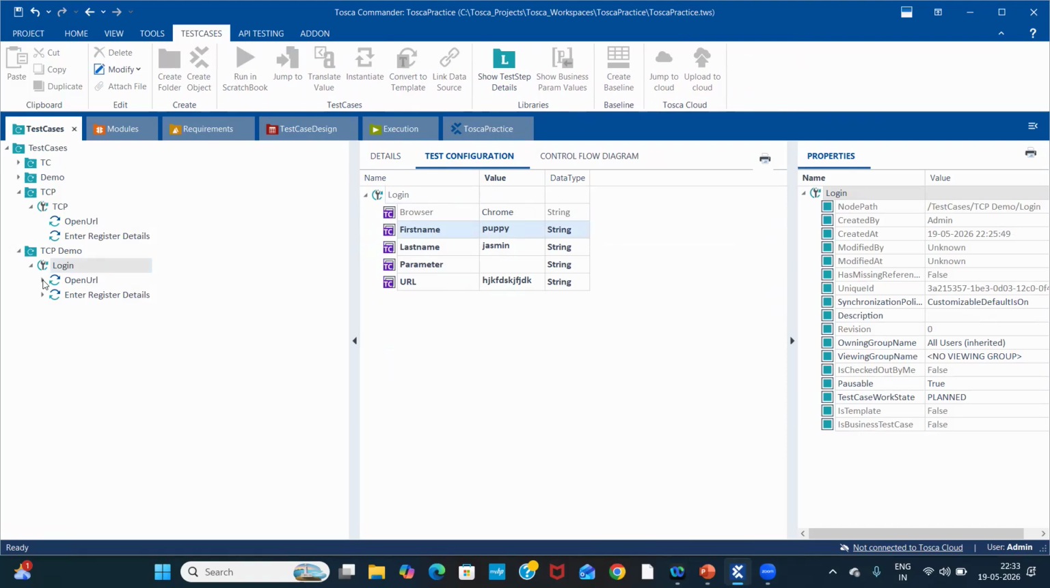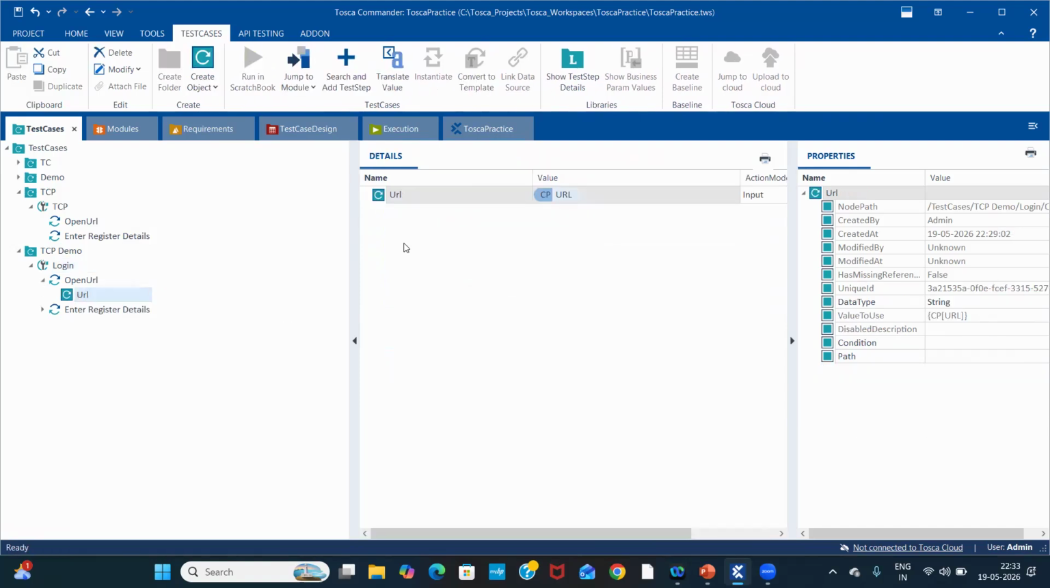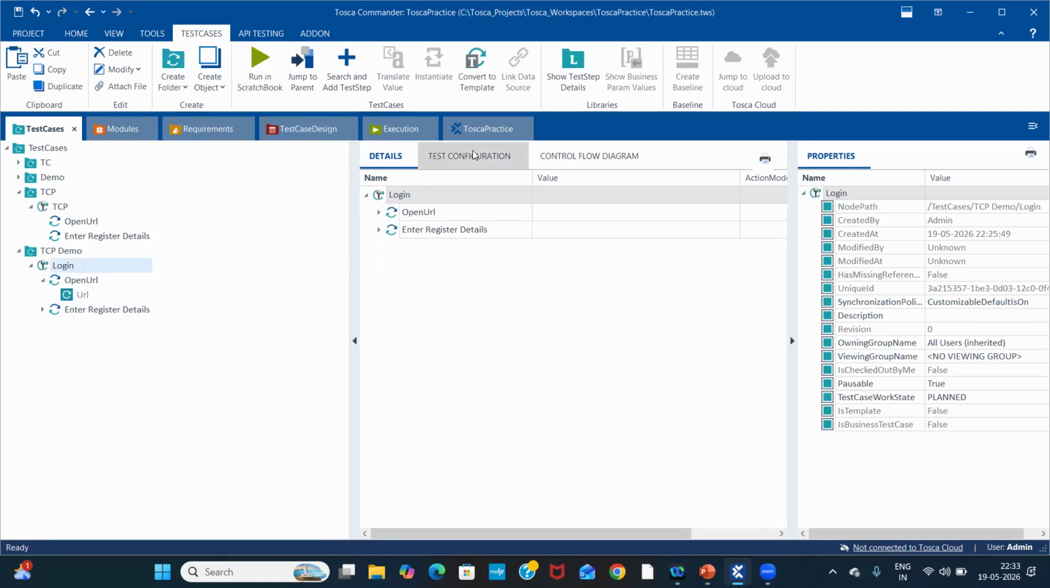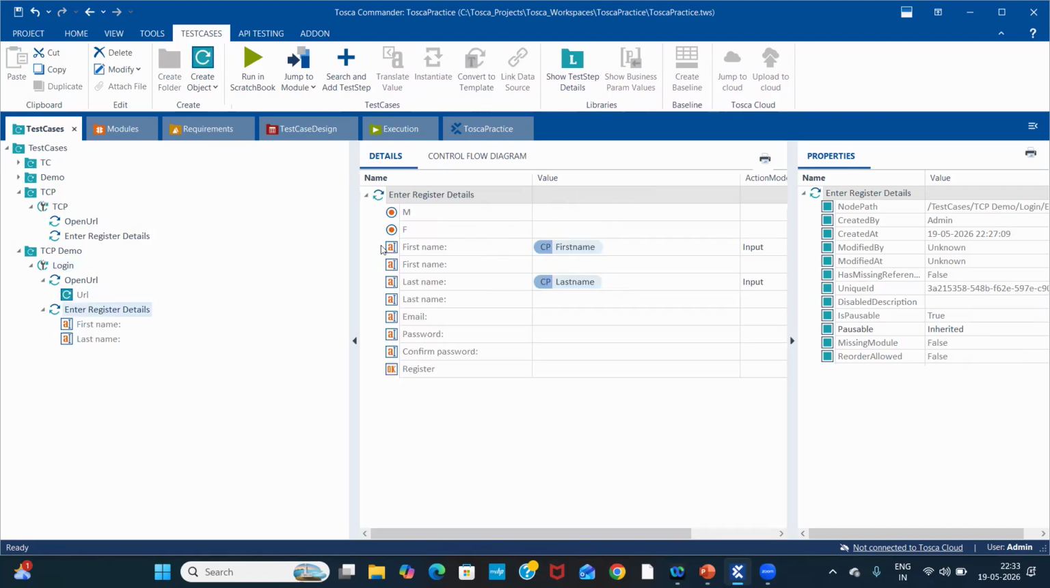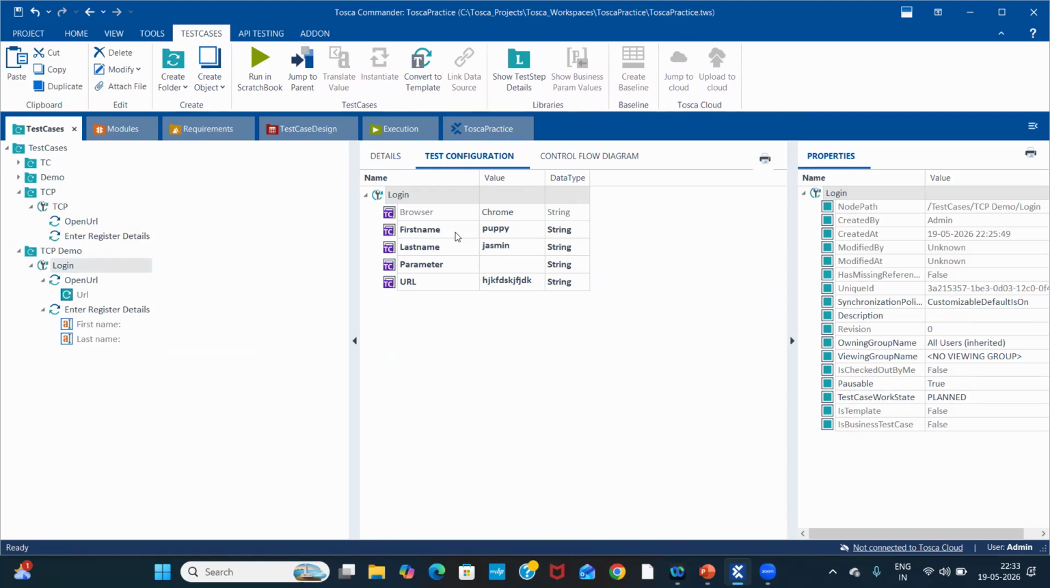See, why we are using test configuration means we are avoiding manual entry. If we want to change the URL in the test case, no need to change it every time in the test case. We can change it on test case level in test configuration parameters. If you want to change the first name or last name while logging in to the application, no need to change the details in test steps. In a test case we can change it on test case level in test configuration parameters.